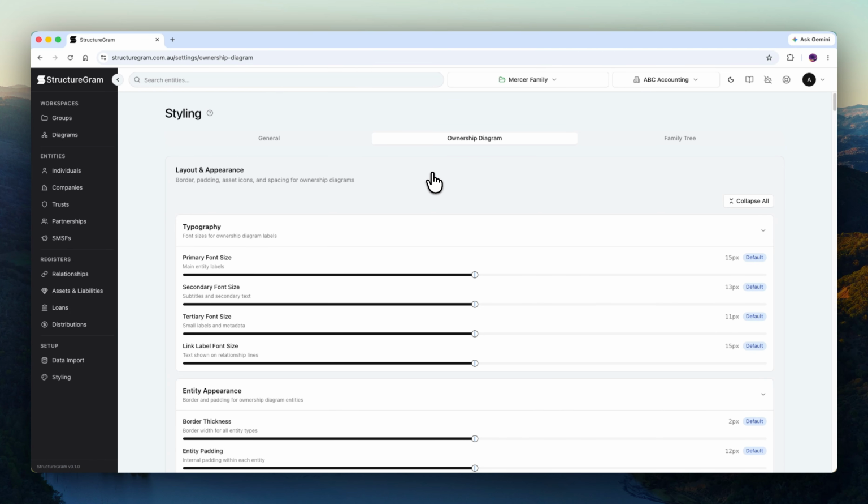So we can see that we've got some settings around the layout and appearance, so the typography, the border thickness and padding of entities, something to do with assets, and then the layout and spacing, the default layout spacing for diagrams. But what we're probably most interested in is down here where we can change the colors and shapes of entities and the color and style of relationships.